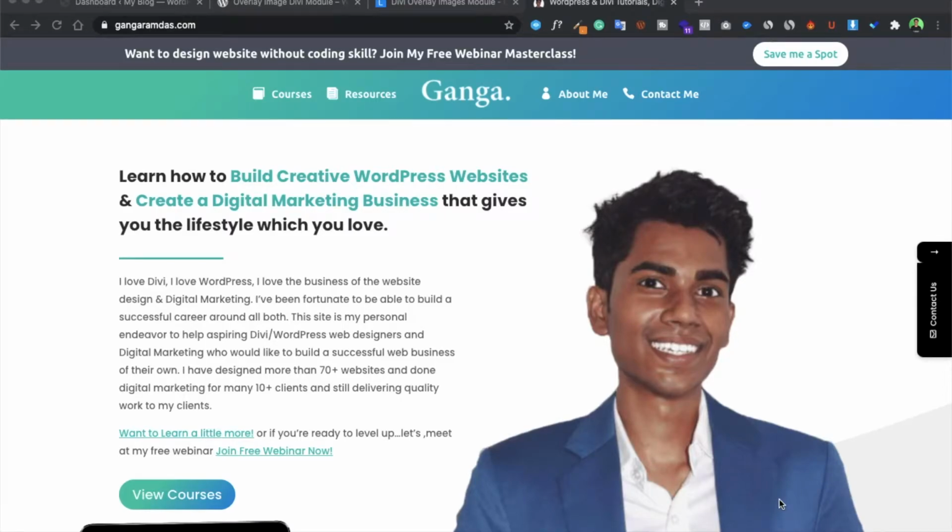Hello friends, today we will see how to add a text overlay over an image module on a Divi WordPress website. Before showing you how to achieve that, let me show you what we are going to do today.